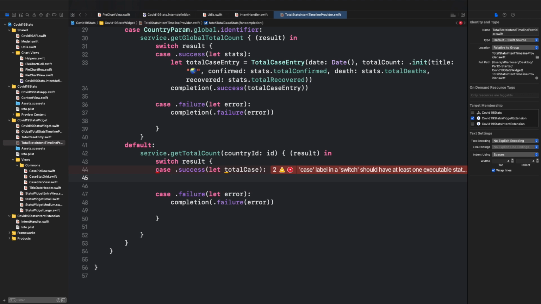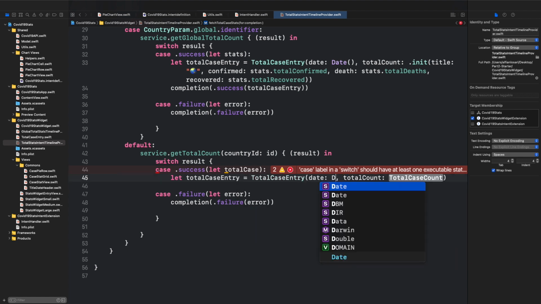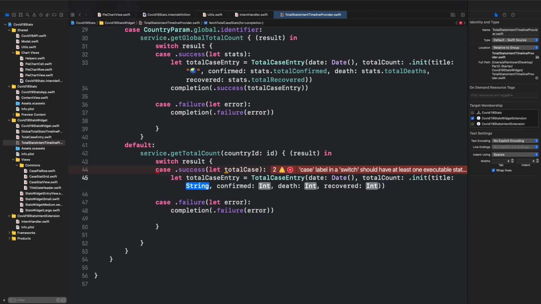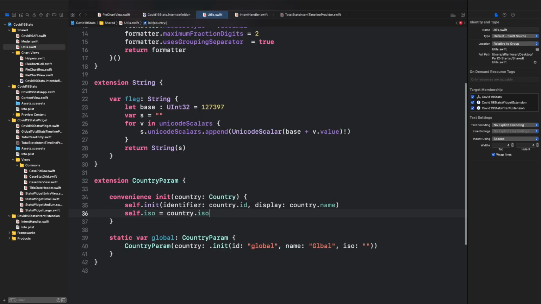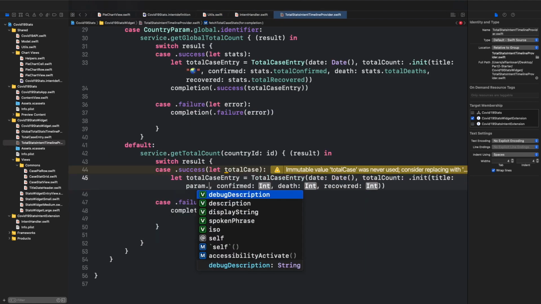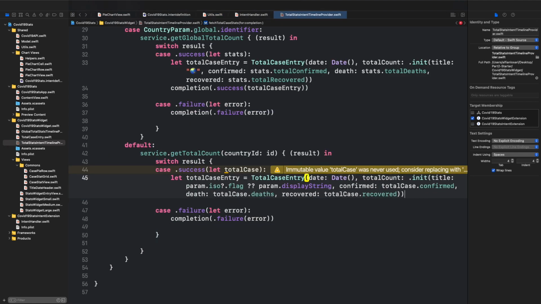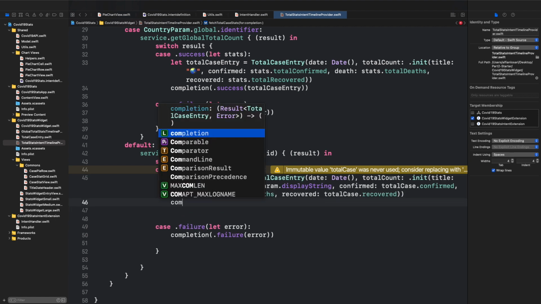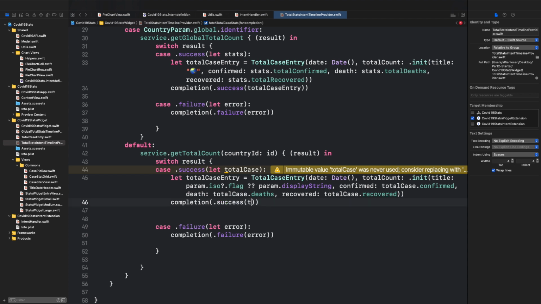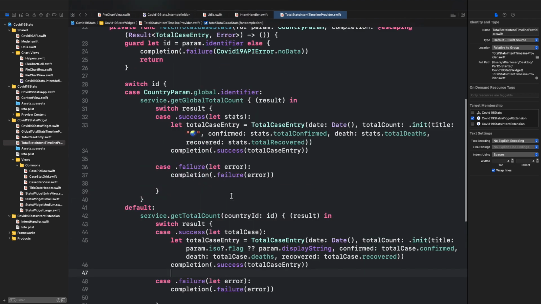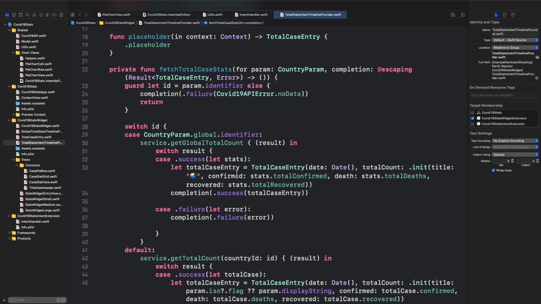For the success case, we can just initialize the total cache entry. For the date, we can pass the current date, and for the total count title, we can use the iso.flag property to display the flag associated with the ISO code. This flag is a custom computed property located in users.swift. It maps a 2-digit ISO country code to the emoji flag. At last, invoke the completion, passing success with the total cache entry. That's it for the fetch total cache stats method.